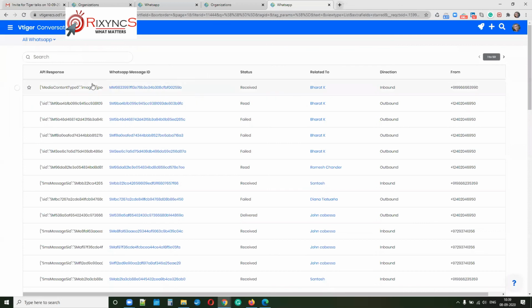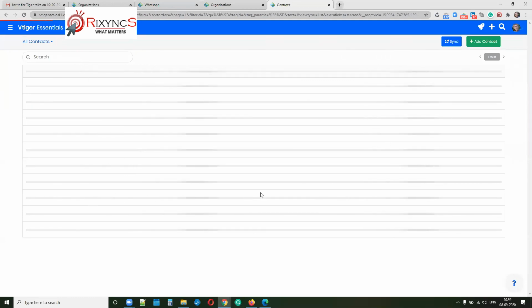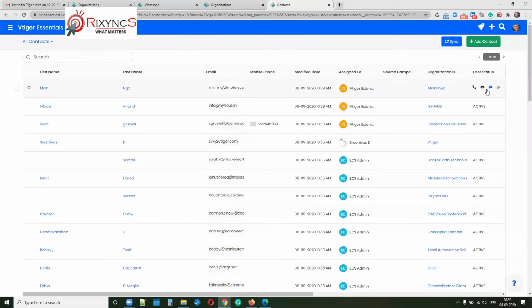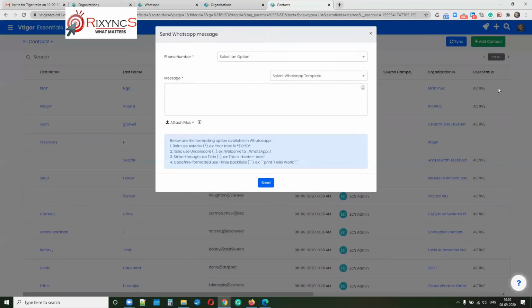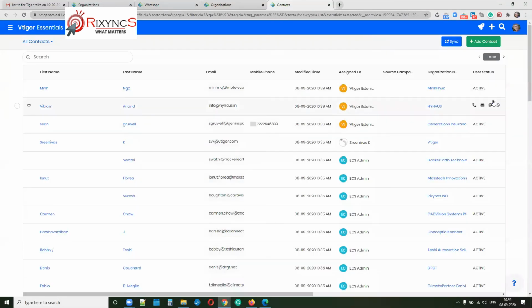Not only from the records, you can go directly onto the contacts list view. From here also, you can just select the contact to whom you want to send and click here and send. Okay, from the list itself. So here you can see the WhatsApp. If you want to send, just click it and send it. You need to have the number. That's true. Okay. So this is the way.